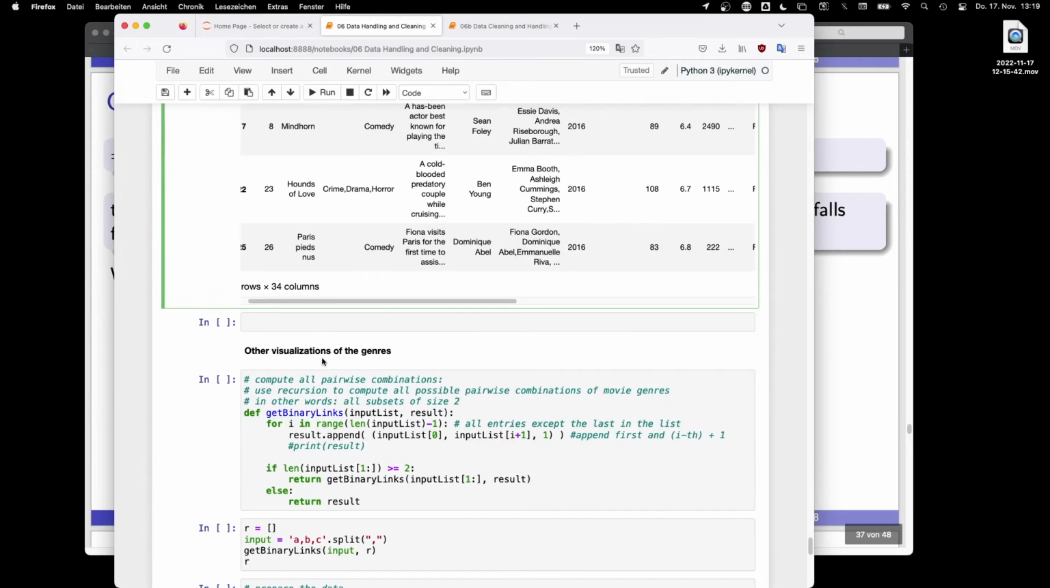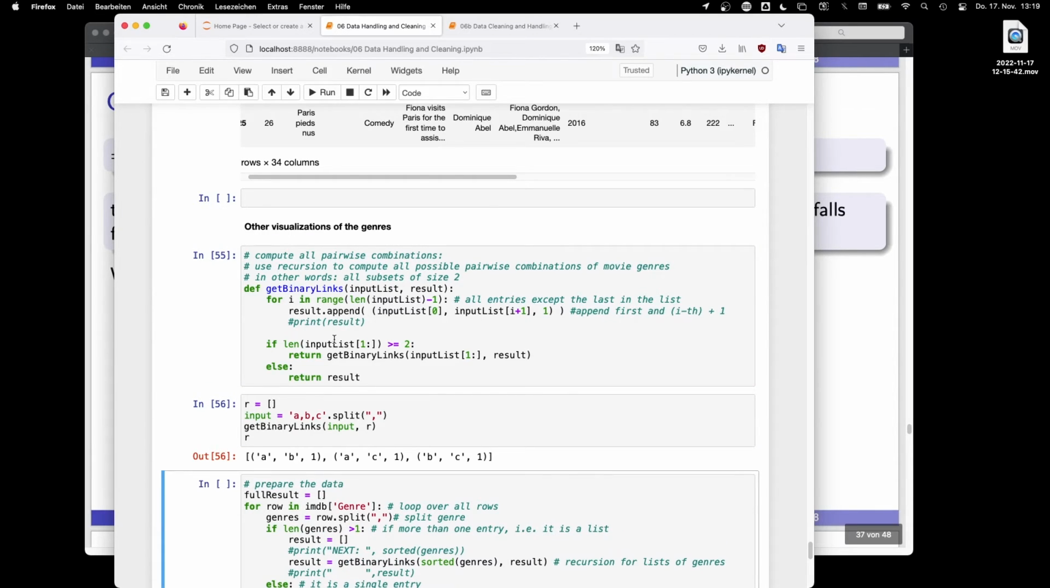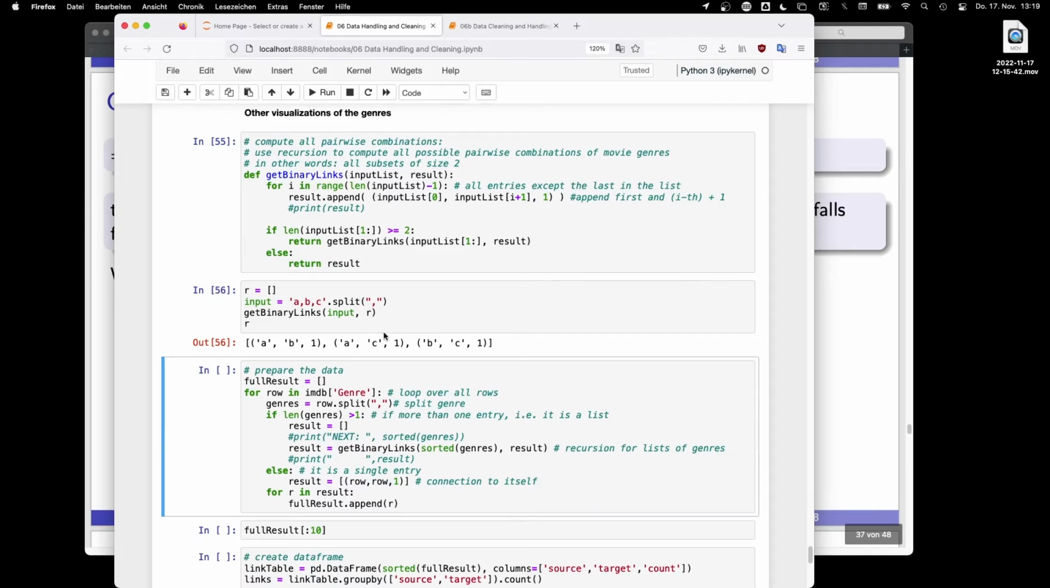Okay, so what's up next? What I'm computing here is all pairwise combinations that exist in the genres. So now we looked at individual genres, and now I want to do an analysis on the pairs of genres that exist in the data. I do it using a recursive function. Here's an example of an output that you would get from that function.